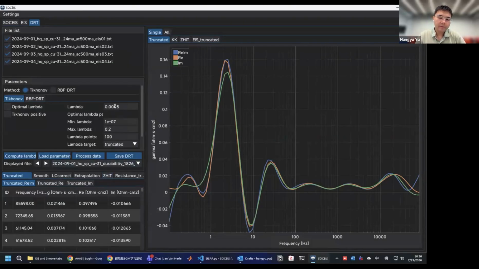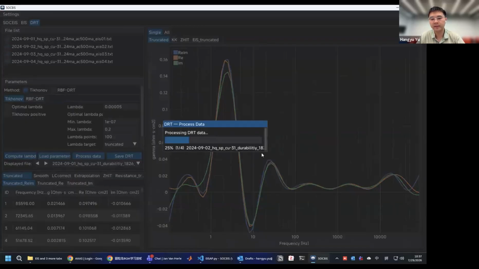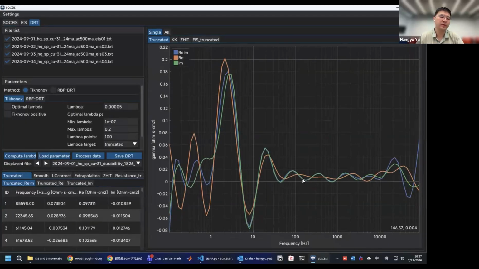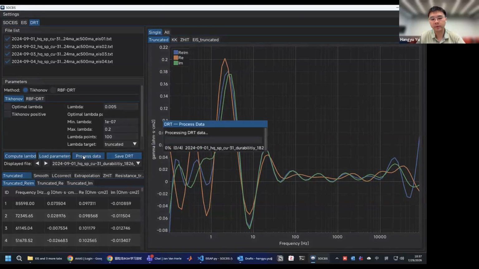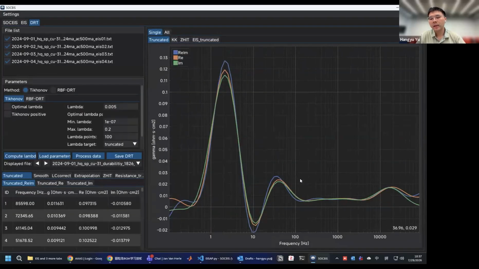As everybody knows, we have the critical lambda value to determine how many peaks we can have and what is the extent of the convolution that we will perform with the DRT methodology. So here, what we can do is change the lambda. For example, we make it 10 times smaller, we load the parameters, we process the data, and then we will have more peaks, much more deconvoluted. And if you make it 10 times bigger, to 0.005, we load the parameters, we process the data, and we can see the peaks are more smoothed.